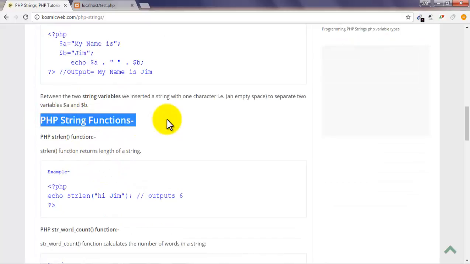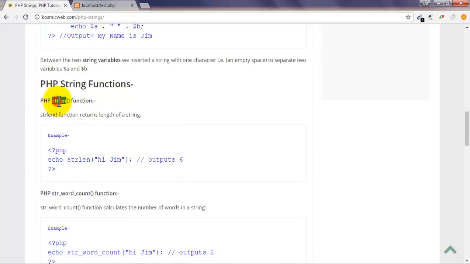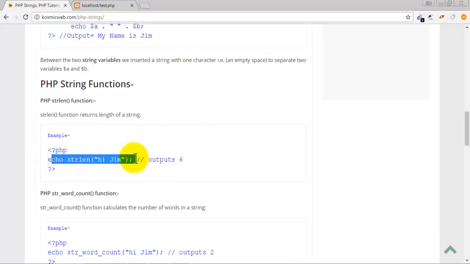Then come to PHP string functions. The strlen function returns the length of a string. Here, echo strlen of "hi Jim". It will print 6 because the length of the string is 6. H I, empty space, J I M, total is 6.